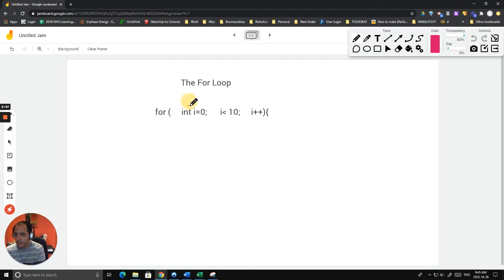Now, this first part is what I like to call the starting position. And this over here is what I like to call the continue position, and this over here is the step. Start, continue, step. So let's see what each of these mean.